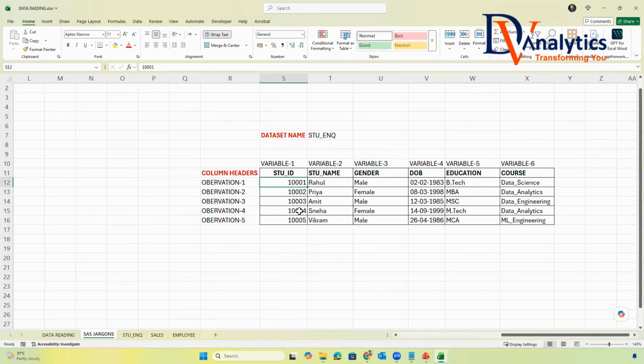Now I need to understand the data types. Variable one is an integer, numeric data type. Student name is a character data type. Gender is also a character data type. Date is called the date data type. Education is definitely a character data type. You have to understand this is called a character data type. This is also going to be a character data type.